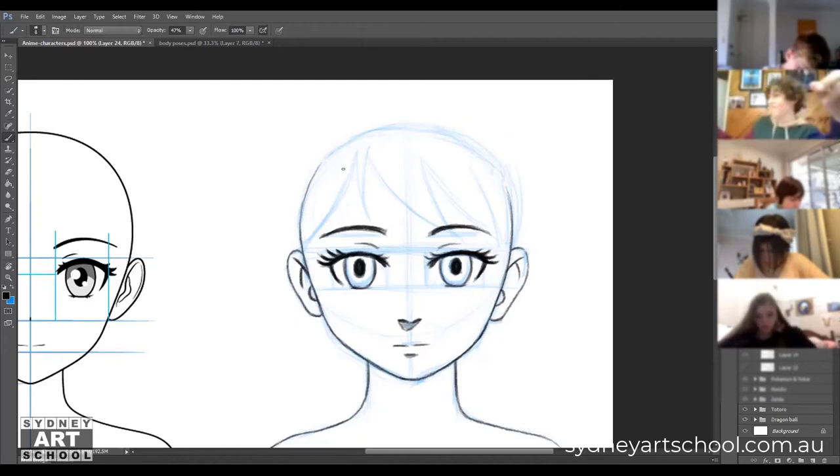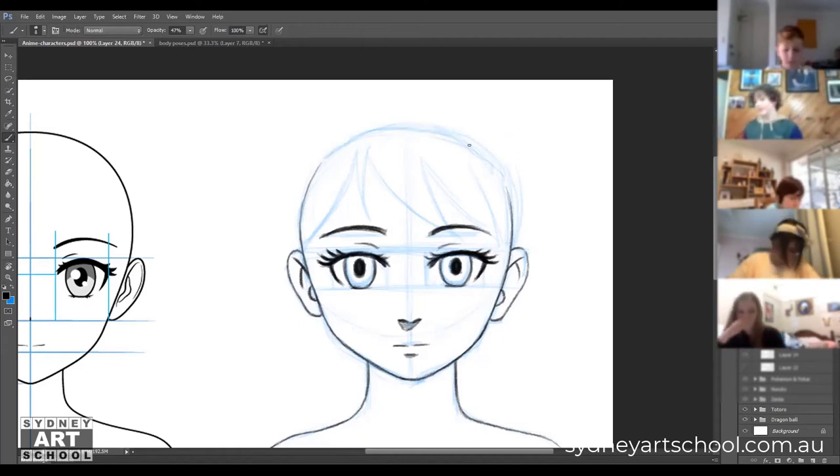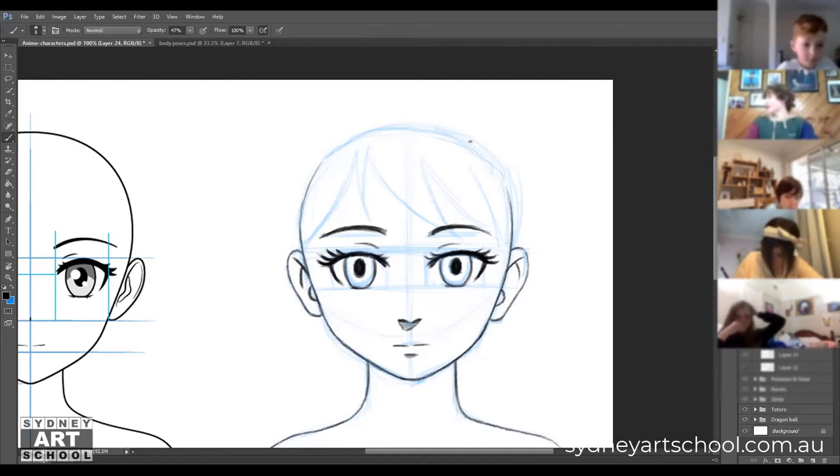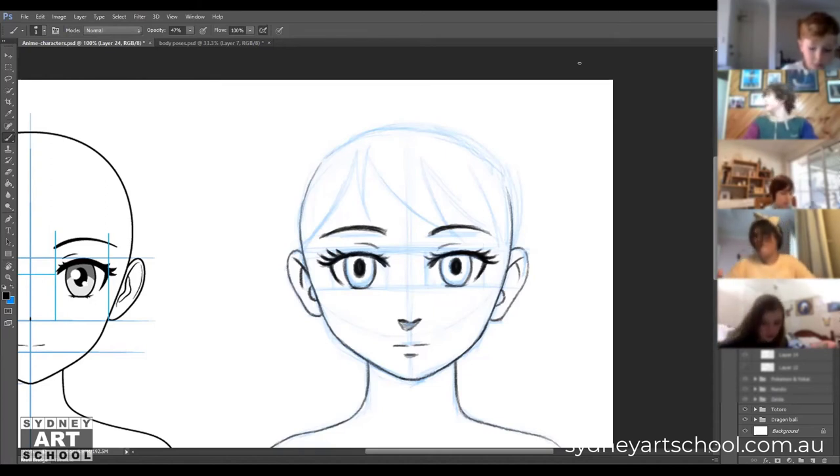Good work. So the hairline needs to go above the skull. Like if you sort of pat the top of your own head, you can feel that your hair isn't like flat to the top of your head. It's puffed up a tiny bit.